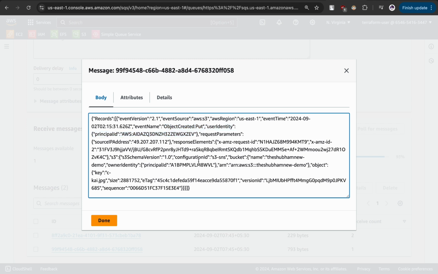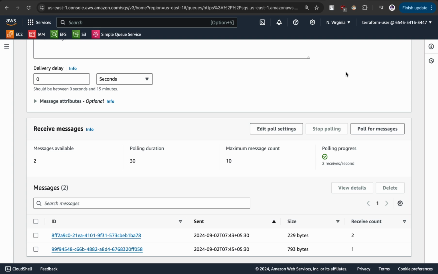Now let us read the parameters. It was the S3 bucket new demo, and the object which was uploaded was Sikai JPEG. What was the size? 2.8, right? This is the size in KBs, and if you remember, I was specifying 2.7 MB, so this is the specific one that I was targeting. Here we have a specific version ID. That is how we are able to connect AWS S3 with SQS and trigger the messages through it.